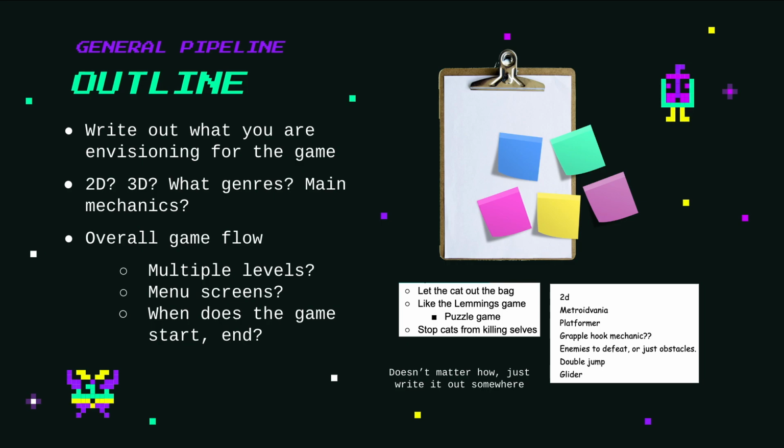And then you have the pipes that go across the screen. And that's kind of your main mechanics, right? It's a very, very simple example, of course. But that's what you have in your head, and you write it out. Obviously this is not a hard requirement, but I find it helpful.